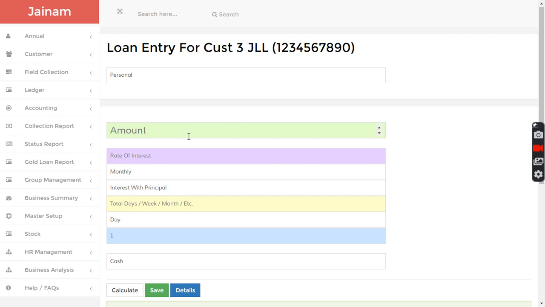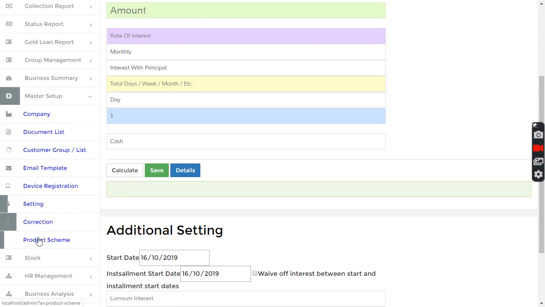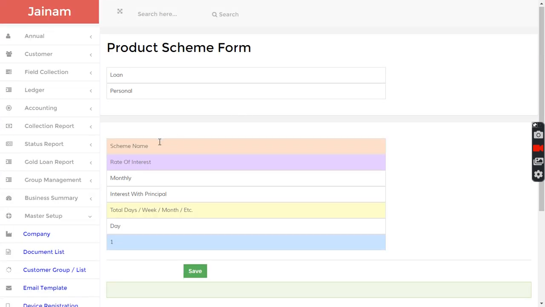What I can do here is instead of entering all the details, I can simply create the loan product, scheme or the loan type actually. So I just say here, 1 month runtime interest at 3%. Okay, 3% monthly runtime interest I select here, then 1 month. Okay, I click save. Loan is saved here.